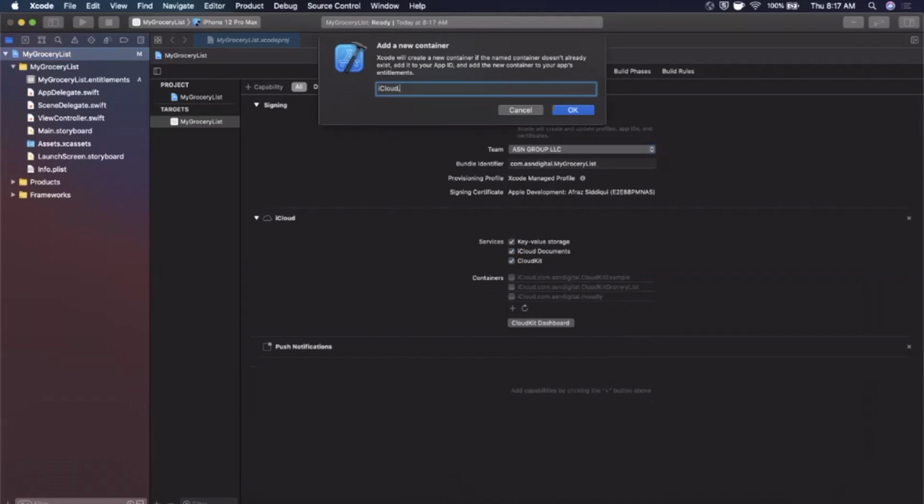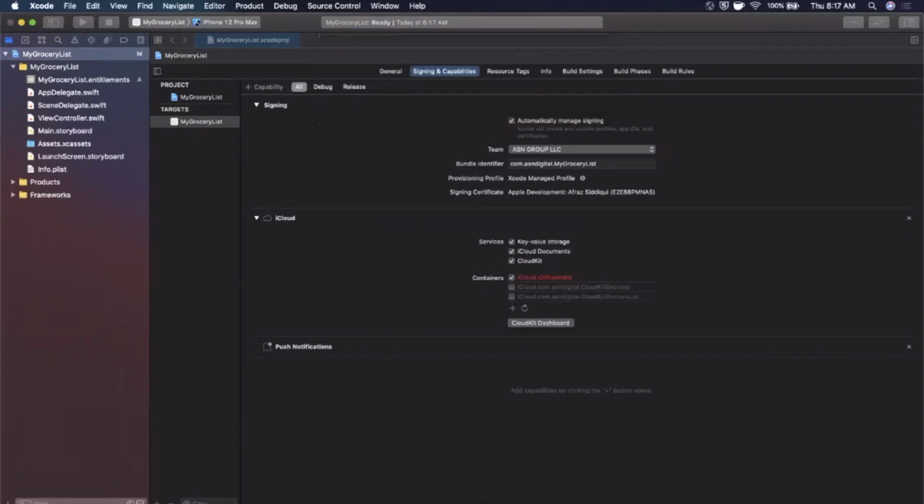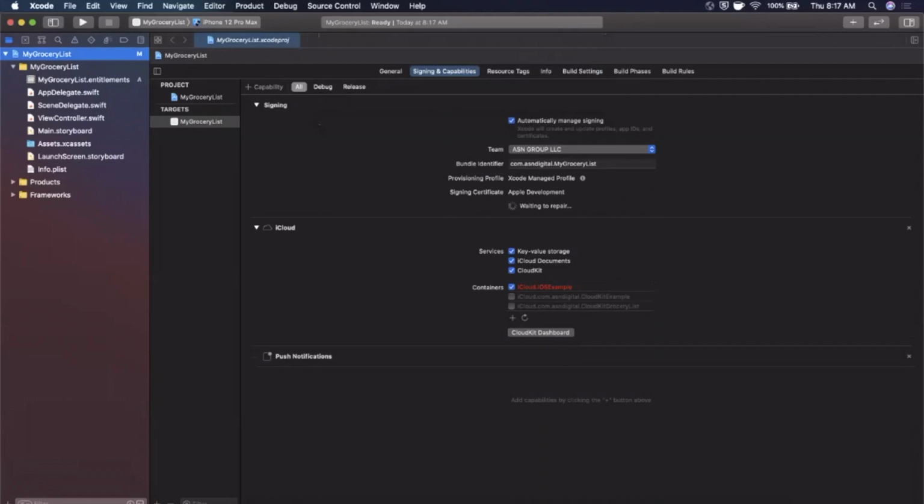So I'm going to call this iCloud, let's call it iOS example. Usually this is iCloud.yourBundleID. There's really no rule about it. Call it whatever you want, so long as you pick something unique. But once you create it, you can go ahead and hit refresh here a few times, and it'll eventually change from red to white, meaning it has been created.